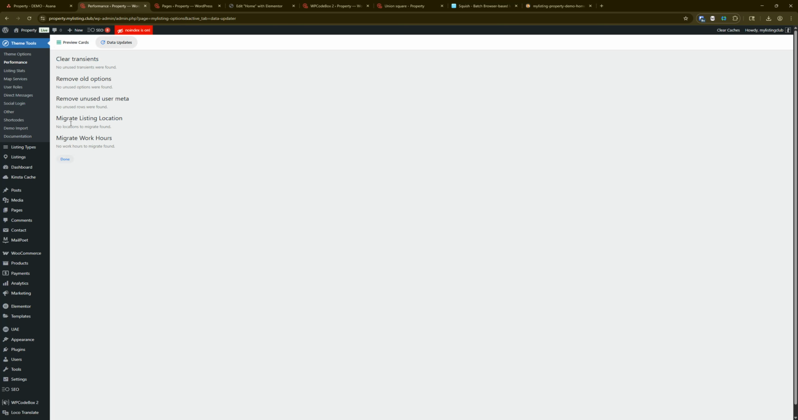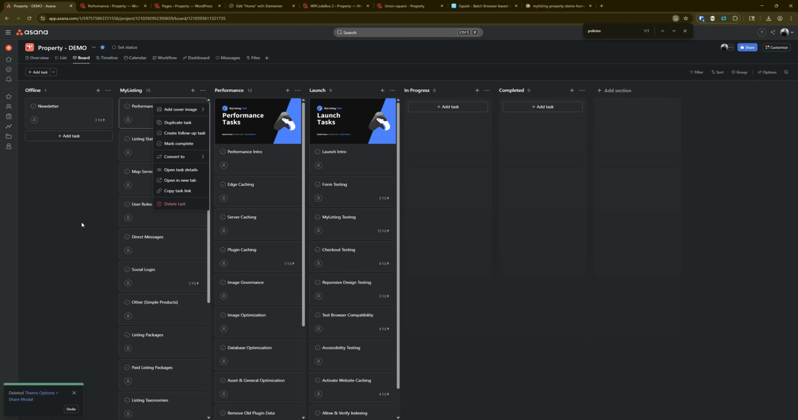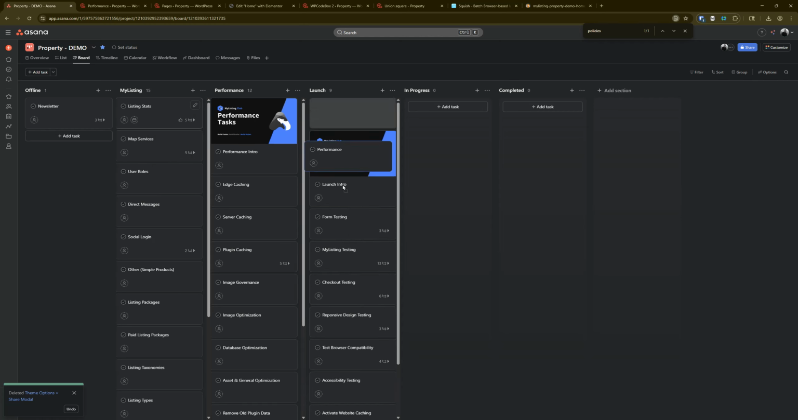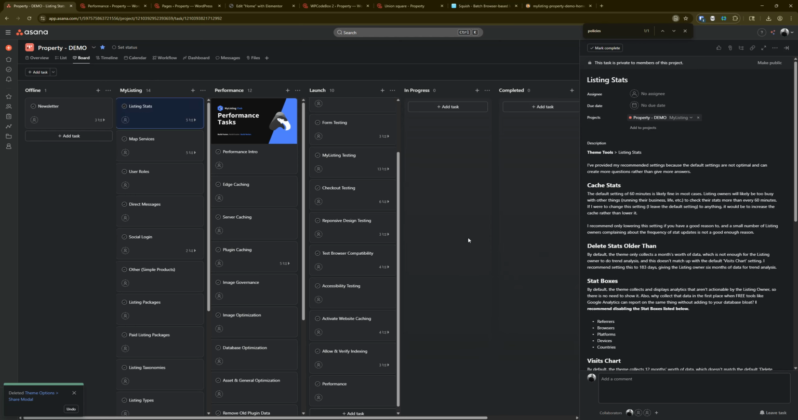Then under data updates, we need to run these, make sure they're all green. Okay, that's done. Performance, we're going to put this at launch. So we're going to do this at the very end. Listing stats, we just need to style those up.